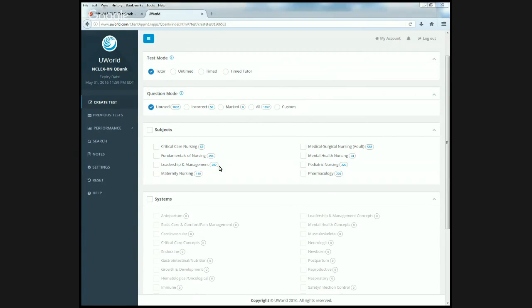Okay, here we go. So we have the screen here. This is going to be basically your dashboard whenever you log into your account. This is the create test page. If you're not familiar with this already, at the top you have test mode. So you have 4 different modes. You have tutor, untimed, timed, and timed tutor. The tutor modes are going to be the most beneficial because that's where you're going to get the super in-depth rationales. That's how you're going to learn the most from these questions.